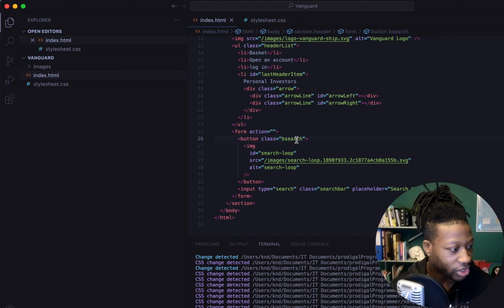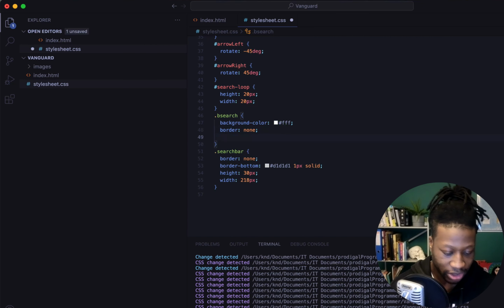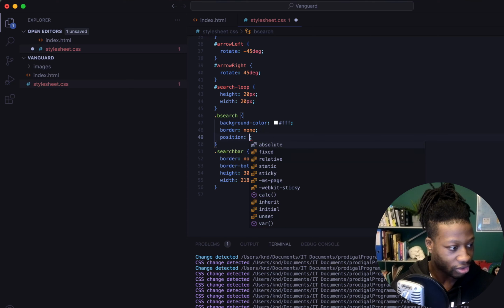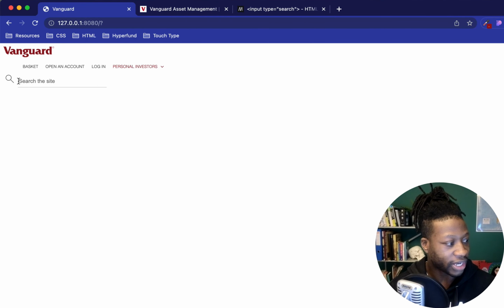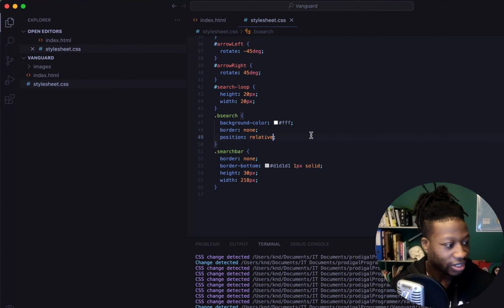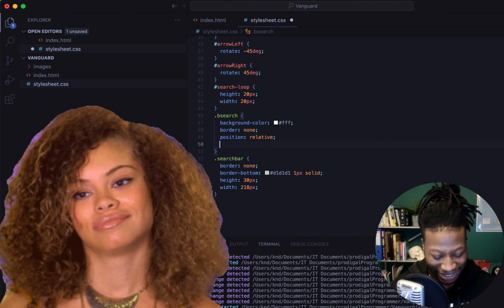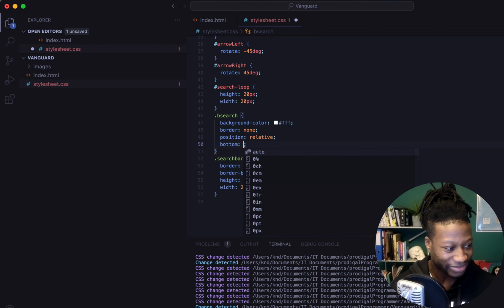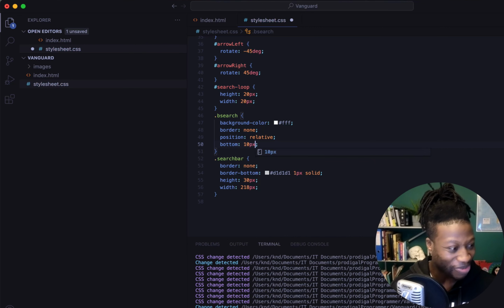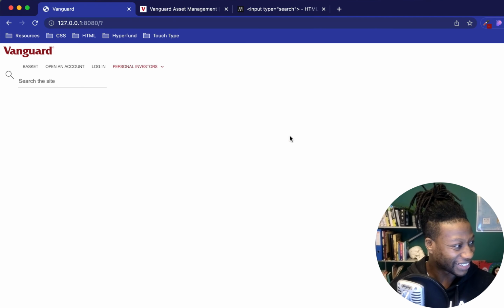We've got the button and the image inside the button. We have the input, which is the search bar, class search bar, and the placeholder, search the site. Let's move that search bar first. So the search bar, let's give it a position of relative. So its position is relative to the form that it exists in, which is basically the whole of this area. Forgive me if I get this wrong, guys, but let's take it away from the bottom, right, and give it 10 pixels from the bottom. I'm sure this is how it works. Yeah, it does. Okay, cool.